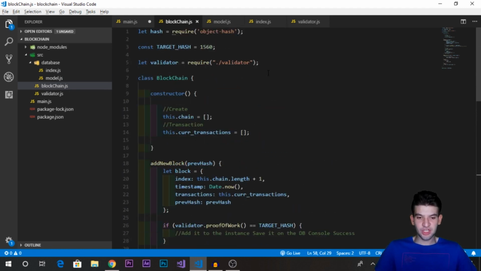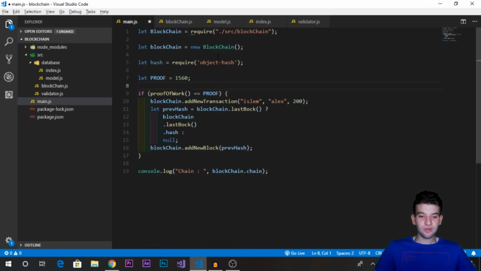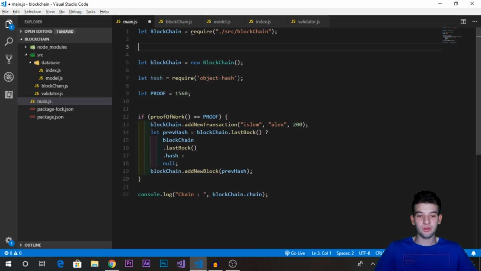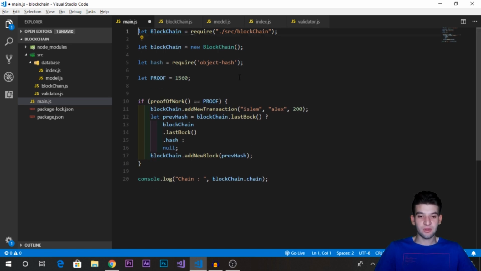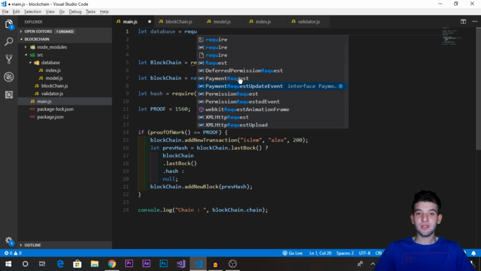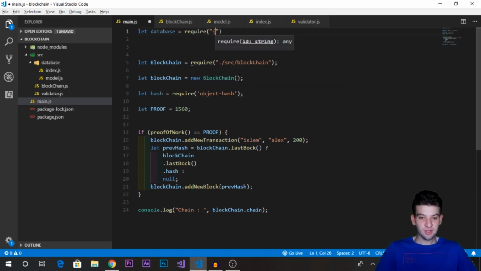Now going back to the blockchain, as I've told you before, in the main.js we have the proof of work and everything in here. I'm just going to keep it for now, and I'm going to connect to the database and call the actual database over here before calling the blockchain, and before initiating anything like this. So here I'm going to say database equals require, and we need to require the database index, so we go to src/database. We don't need to specify the index, while we can, because it's automatically going to look for the index and import it for us.